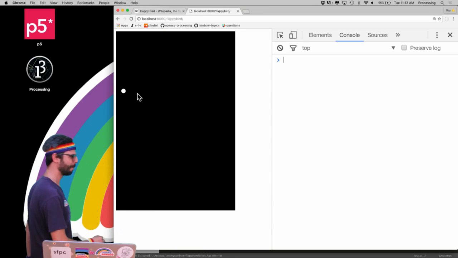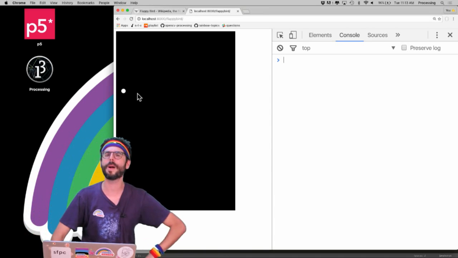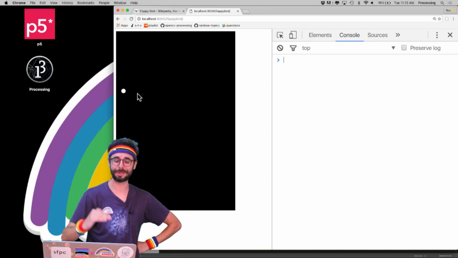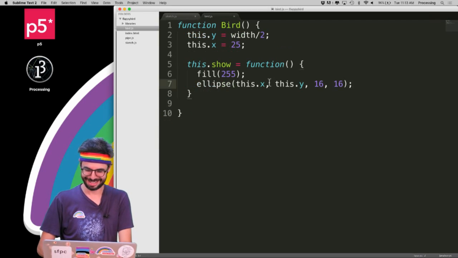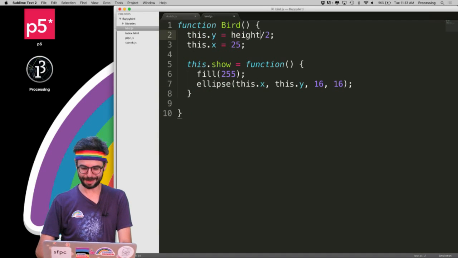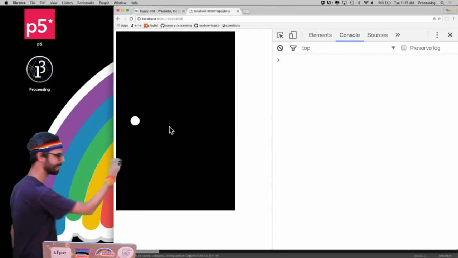And bird.show. So we should have something a little more interesting now. There it is. It says width divided by 2, but it would probably make more sense, if I want the bird to be in the middle, to use height divided by 2. So let's fix that. I think the bird could be a little bit bigger, and a little more on the screen. So there we go. This is the beginning of Flappy Bird.